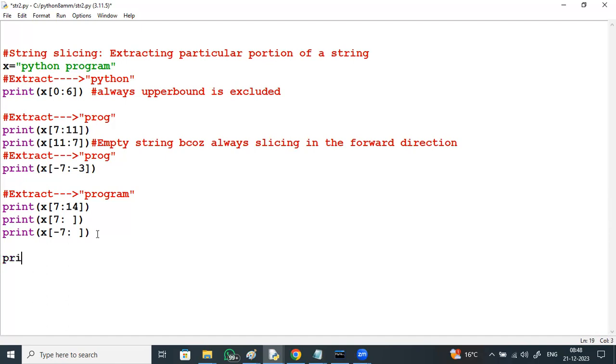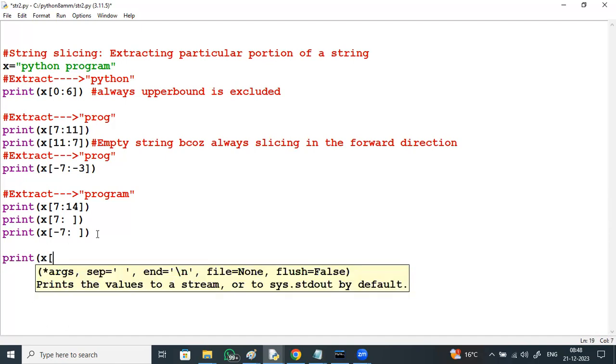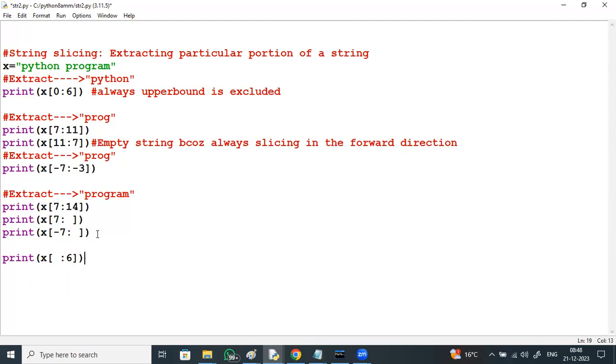Now, can I say like this? Can I ignore this lower bound, not giving the lower bound, giving only 6? Is it valid? I can also ignore this lower bound. Up to 6, this and this are both the same. If you're not giving the lower bound, it starts from the start index to 6, 6 excluded, up to 5. You'll get the output as Python.